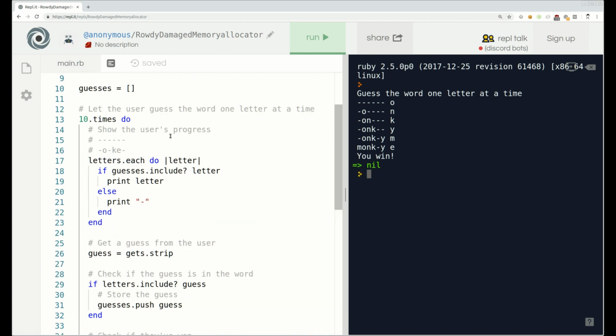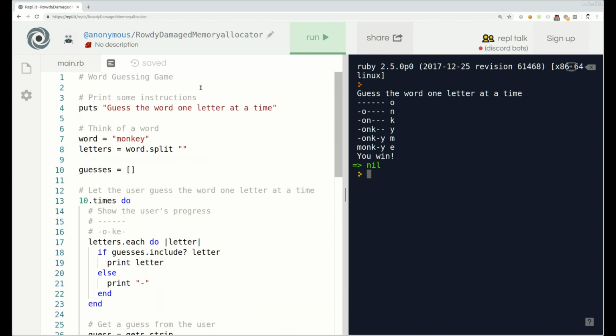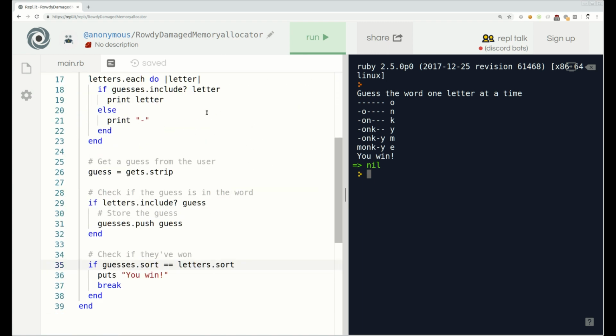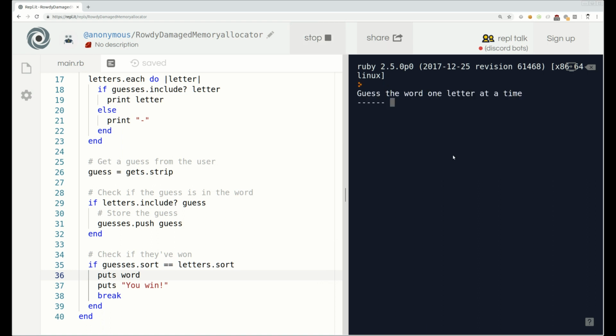Now, at this point it looks like things are pretty much working, but I think there's some small improvements we can make, and there might even be some bugs lurking in there too. So the first thing I want to add is pretty small, but we never actually get to see the word monkey written out in full, and that doesn't feel very satisfying to me. So before I say puts you win, I'm also going to say puts word, which will output the original word. Let's give that a try. K and E, Y and M. Great, monkey, you win. That's much more satisfying.